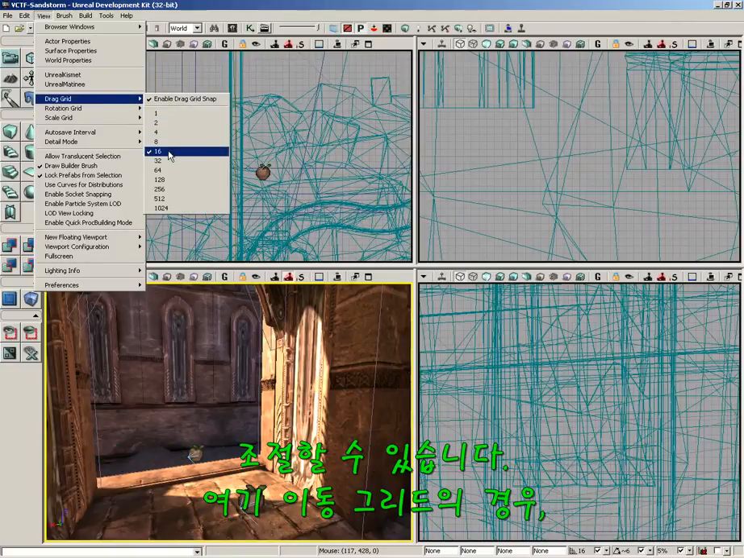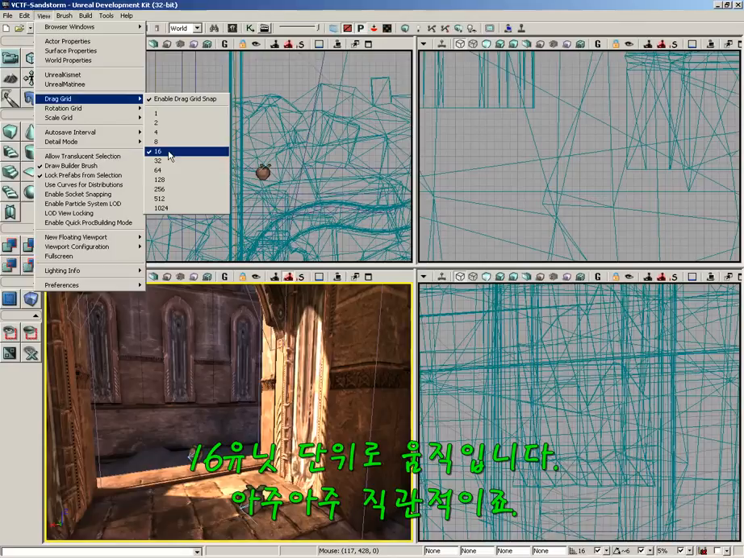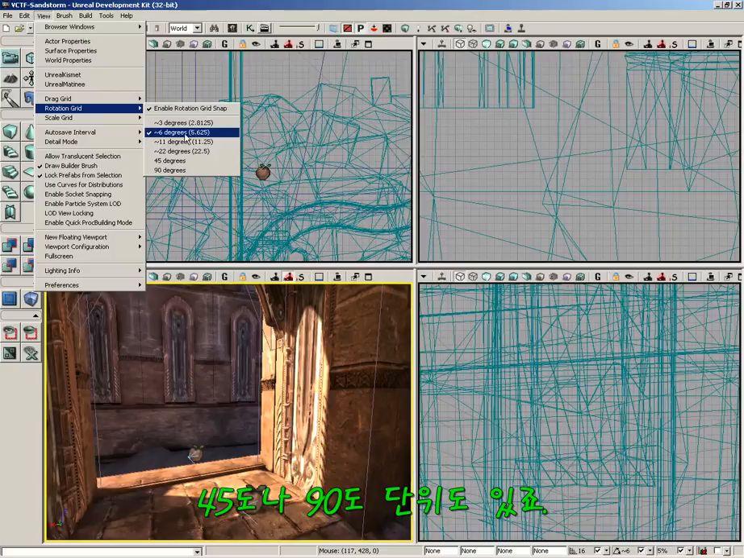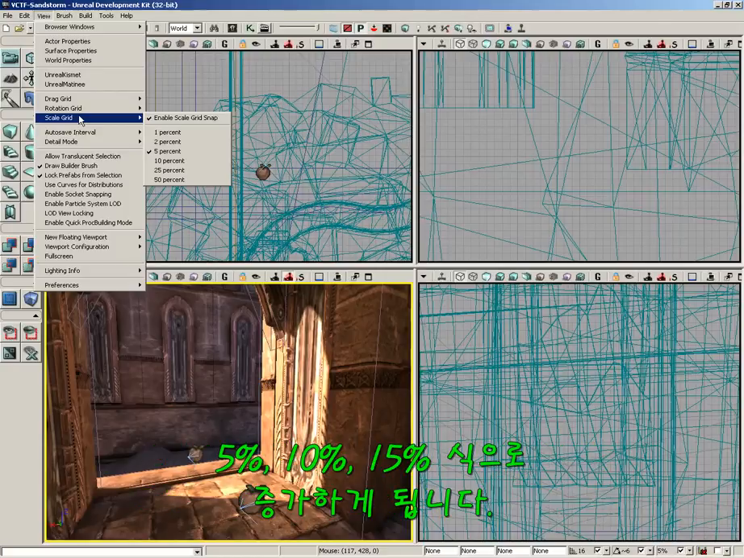So in the case of the drag grid, if you set this to 16, as you move objects around in your scene, they're going to snap to 16 unit increments. Very, very straightforward. For rotation, you can snap to increments of around 6 degrees. There's a little bit of play in there, as well as 45 and 90 degrees as well. And scale is going to snap to percentage. So do you want to scale up by snaps of 5%, and then it'll jump to 10%, then 15%, and so on and so forth.